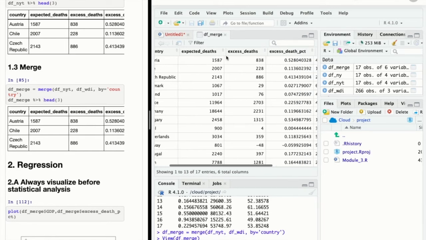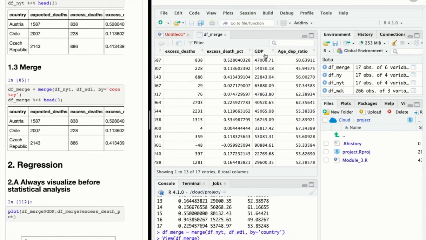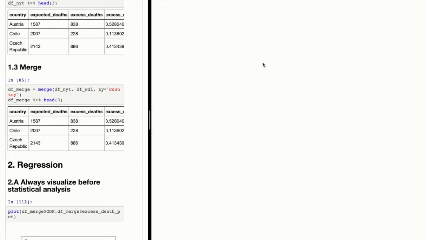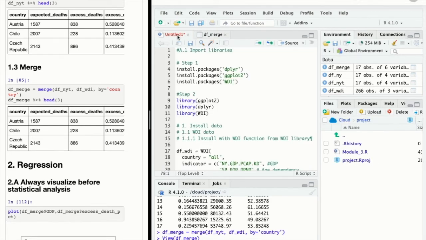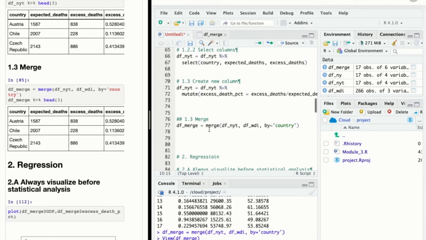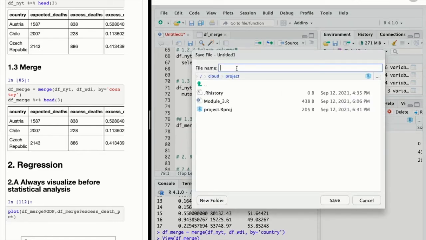And what you'll notice is that we have expected deaths, all that data, but we also have the GDP data and the age dependency ratio. And conveniently, you'll see that there's actually only one country column, which has been reduced from 2 to 1. So it's nice because the merge function gets rid of the overlapping columns for us. So let's just save this just in case that happens again.